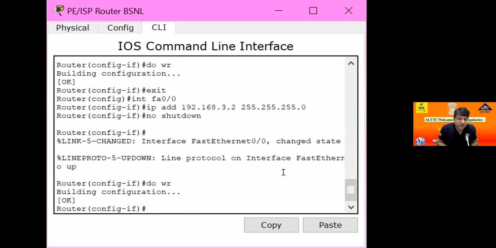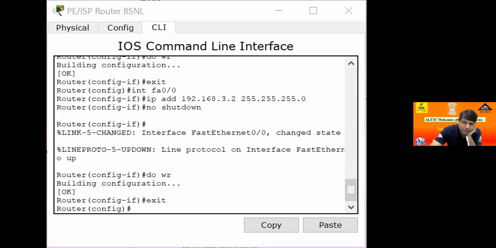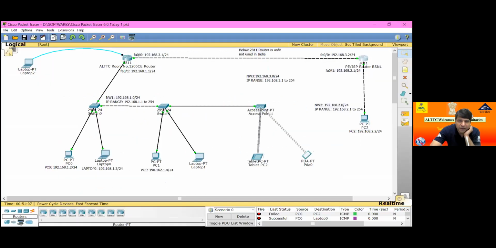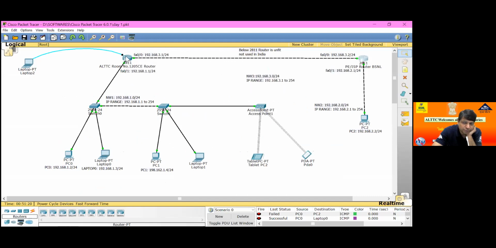Now go to the main packet tracer. Exit. Cross this screen and go to the main packet tracer. Close this and go to the main packet tracer. Now your both allotment is done. Same for your computer now. So first come to ALTTC LAN computer PC0. First you move mouse here. I just want to see. Okay, press click. Again I can't see pop up.